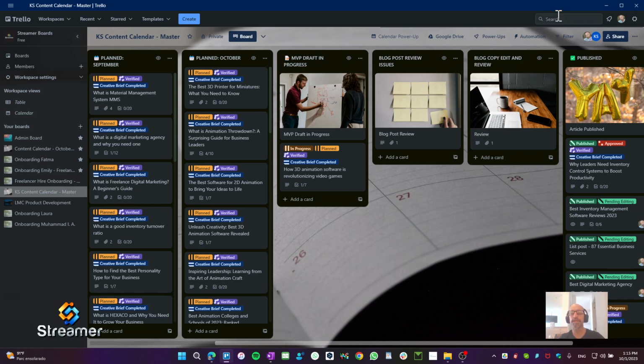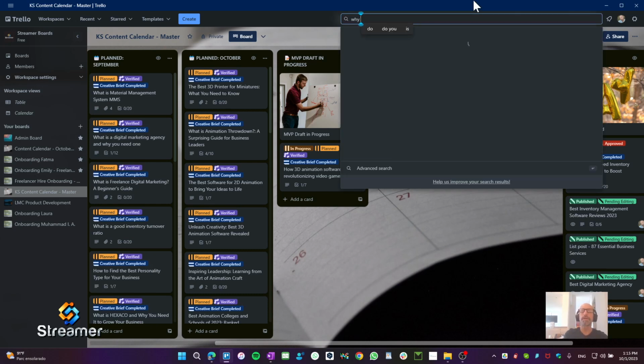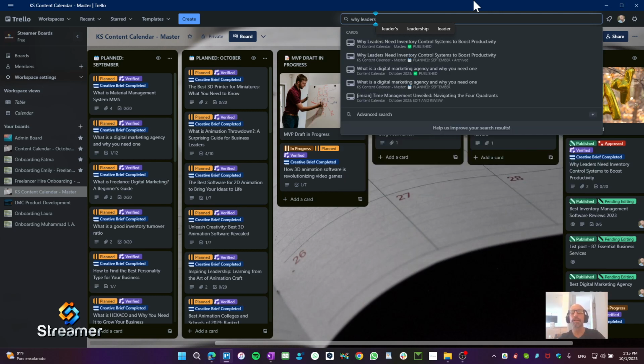And if you wanted to verify that, you could do the search again, "why leaders". In this case you can see "why leaders" in the published, which is where we want it, and "why leaders" in the September planned, but it's archived, and that is what's important. It's archived, it's not active. So as long as it's in the archive, that's fine. We can always go back and refer to it later if we need to, or we can choose to delete it if we need to. In this case, let's just leave them as archived, and that's it.